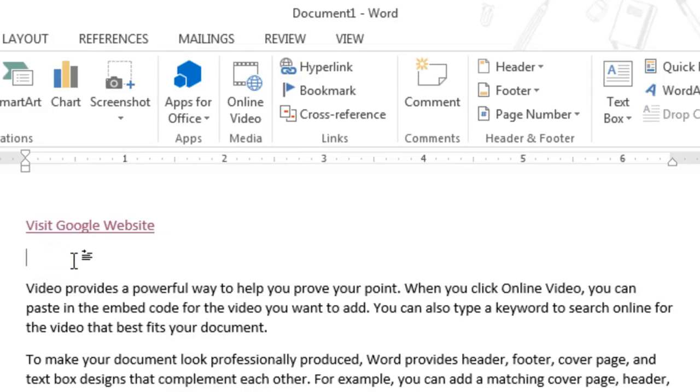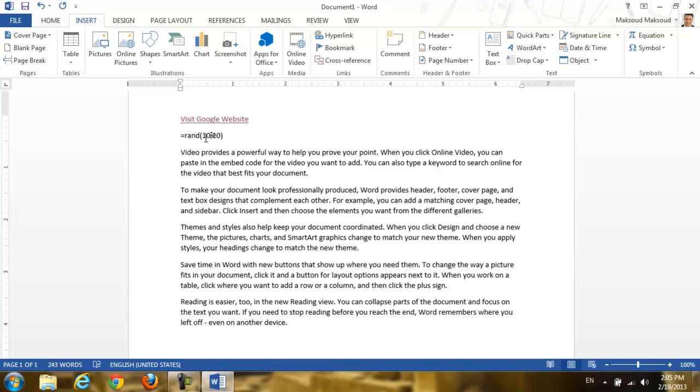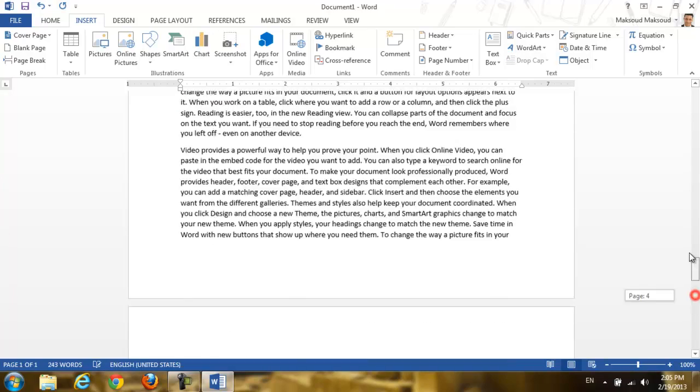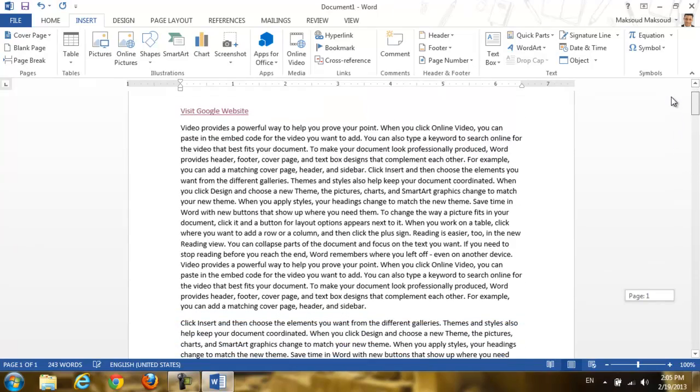Okay, now let's do something magic. R-A-N-D, and then open close parentheses, and then I need 10 paragraphs, and I need 20 lines per paragraph. Right, and then I will press enter. Look at that. Look how many pages do I have. Isn't that nice? It is very nice.